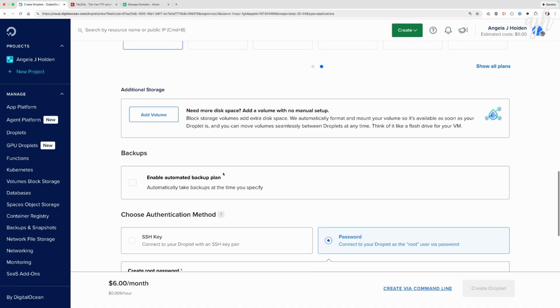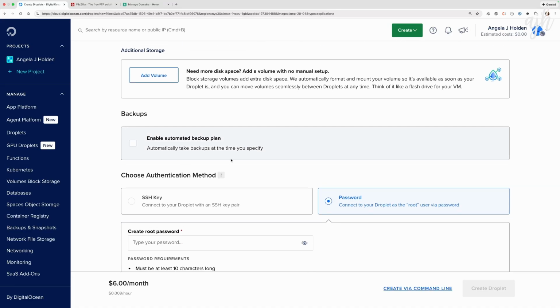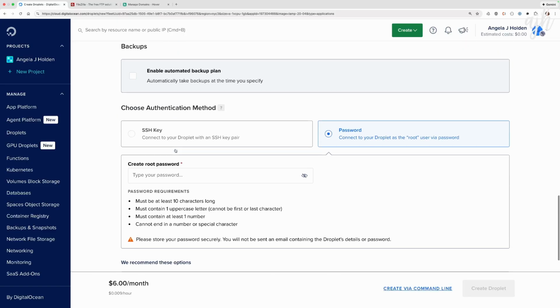Additional storage. No, I don't need to add volumes. Enable an automated backup plan. I'm going to skip this again. Since this is a static website, I treat my local copy and my Git repository on GitHub as sort of my redundant backups. If this was a client site, I would choose this. But since these are personal sites just for me and the channel, I'm not going to do an automated backup plan. I do think that redundant backups are obviously a great idea, but like I said, I have a local copy of this site and I push everything to a GitHub repository, so I consider that a backup as well.